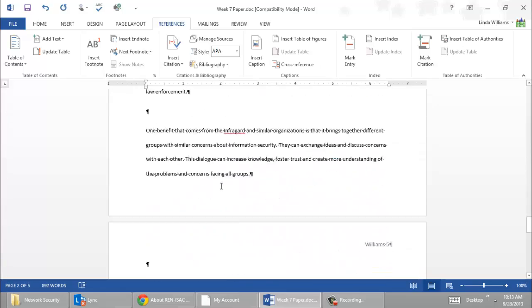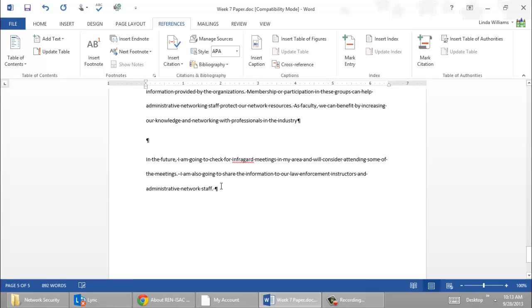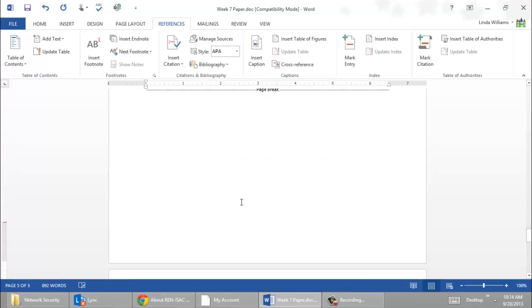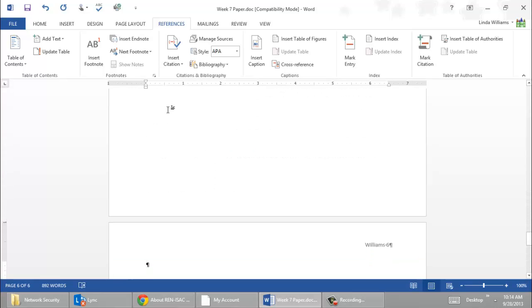When you get all done, we're going to go to the end of the document, and I'm ready to create my list of resources. So I'm going to start a new page. You can insert a new page. I always use Control plus Enter to start a new page. So I'm starting a new page.